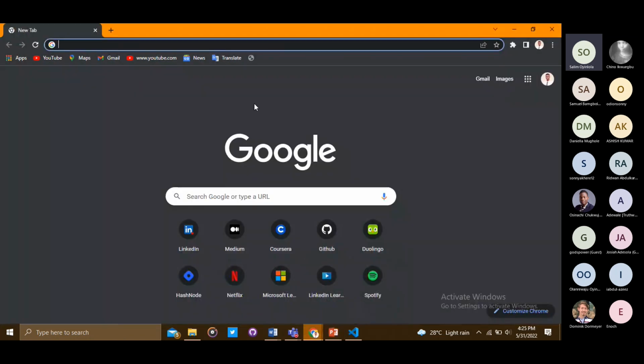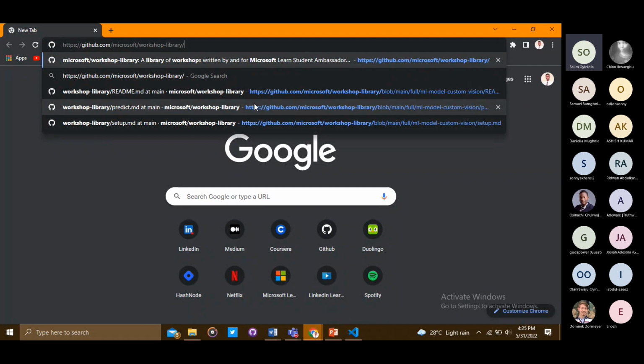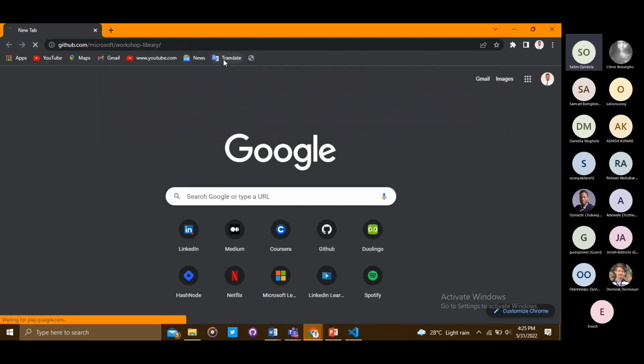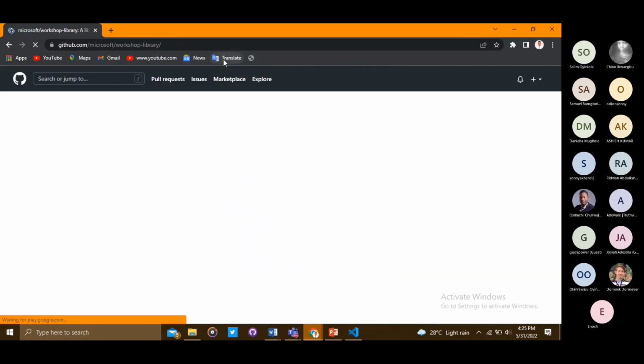First of all, I think it would be great if we all have a laptop with us so we can walk through these parts together. The very first thing to do is to navigate to Microsoft's GitHub page, and one of the repositories there is called the workshop library. That's the very first thing you will do.